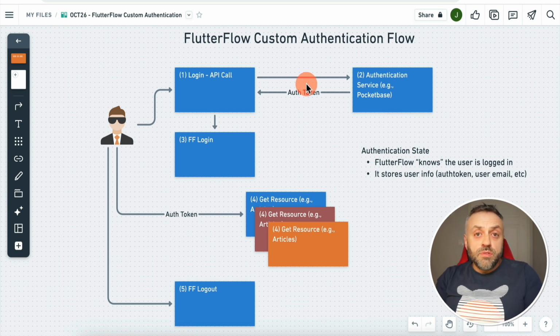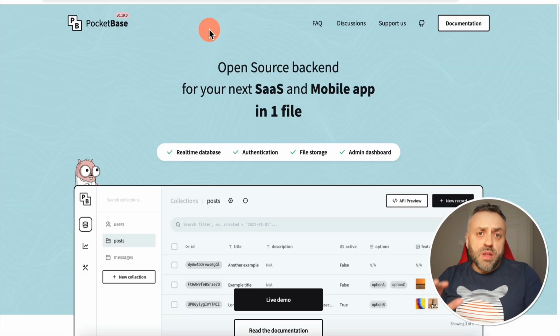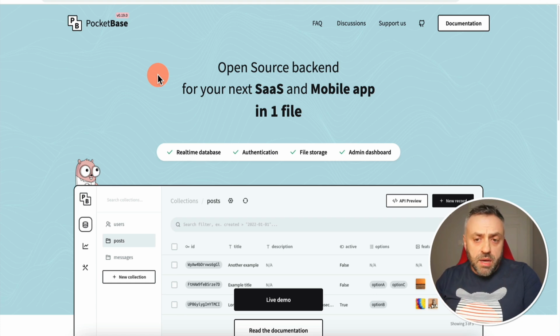All right, so now that you have a general idea how this authentication flow works, let me show you a fully working proof of concept app that uses Pocketbase as our backend of choice. Now, if you're not familiar with Pocketbase, you can simply head over to pocketbase.io and learn more about this amazing open source and free backend. I also have a video that I'm going to link right there that talks about Pocketbase in greater detail.